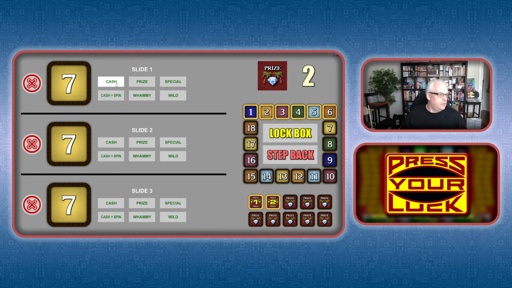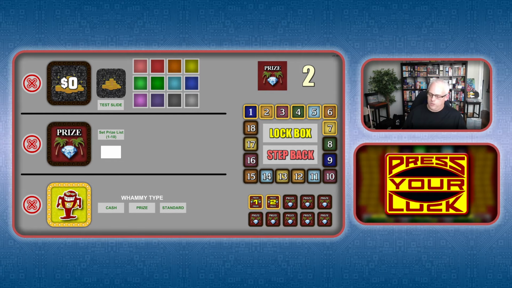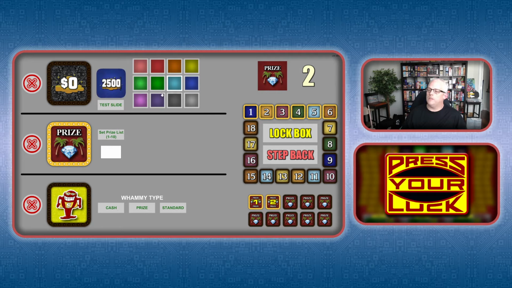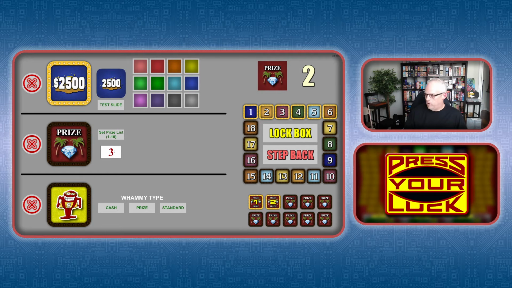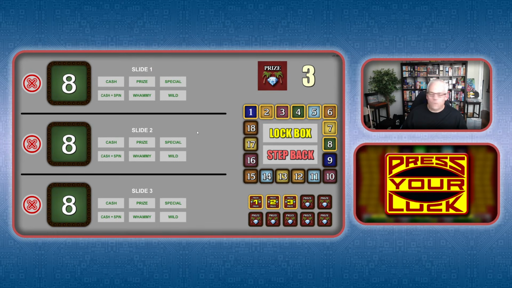And this is cash, a prize, and a whammy. And this cash is 2,500. We're going to put this in dark blue. This prize list is going to be number 3, and we're going to keep him as a standard whammy. 2,500 prize and a whammy. We're good there. All right, number 8.